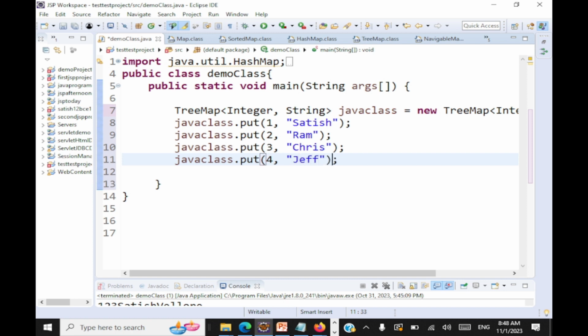Just to check whether this is sorted or not, when we create a TreeMap, let's insert like this: 4, 2, 1, 3. We are not inserting that in the sorted order.